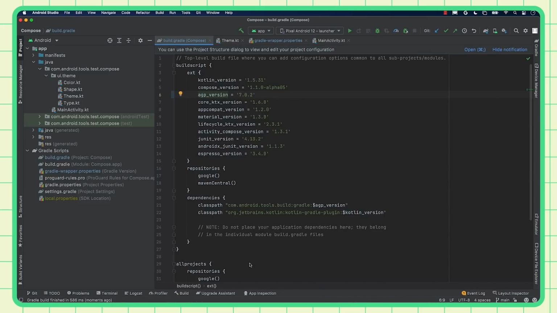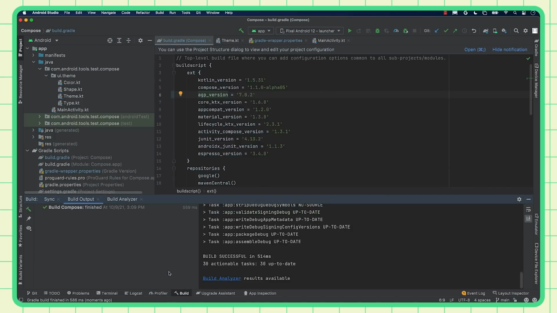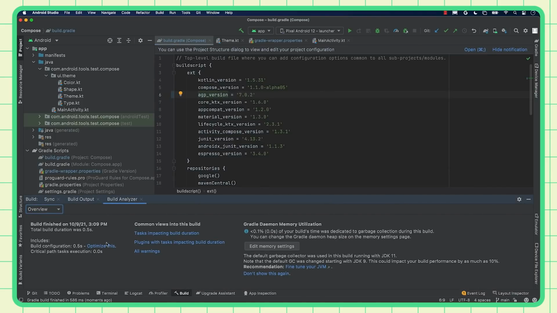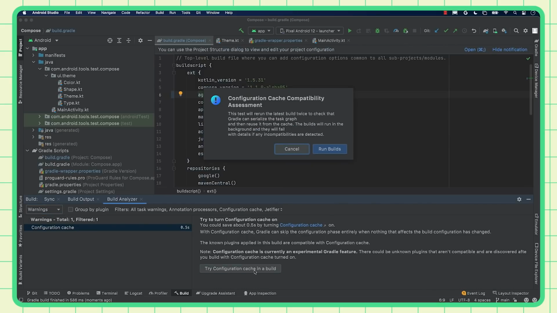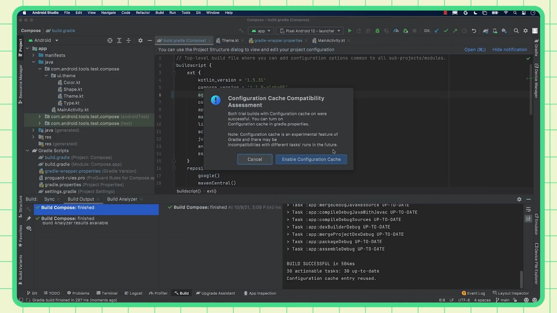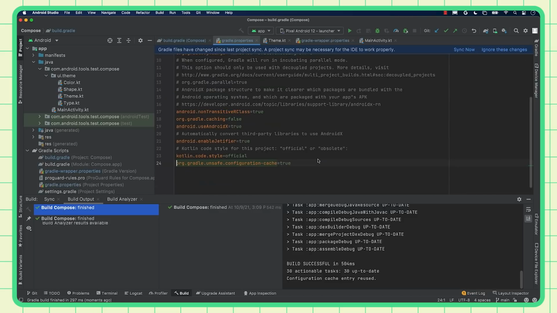And once we do that, we can open up the build analyzer and look at some suggestions. And one of them is to look at the build configuration time. So if we click on optimize this and say try configuration cache in a build, Studio will run through your build with configuration caching on, and check whether your build is compatible with configuration caching. And in this case, it is. So we can say enable configuration caching, and now builds will be faster. So it basically sets this environment variable right here.